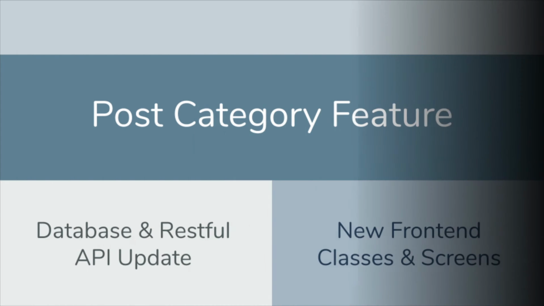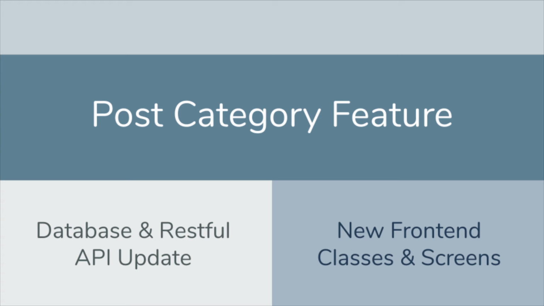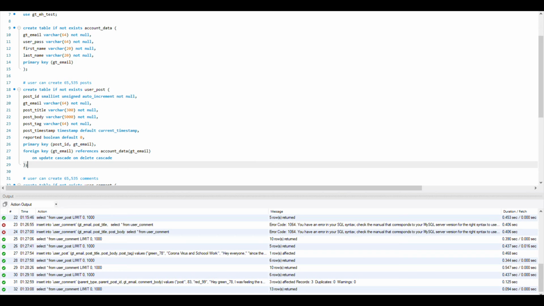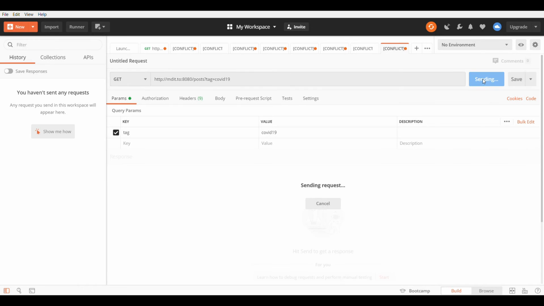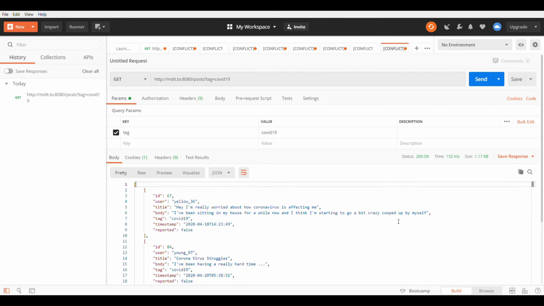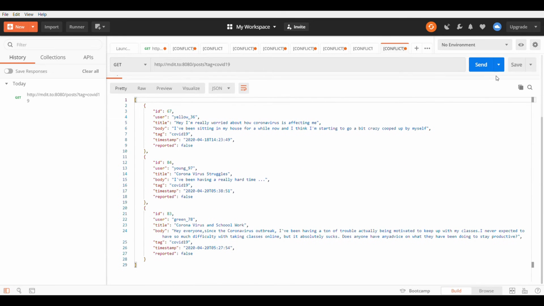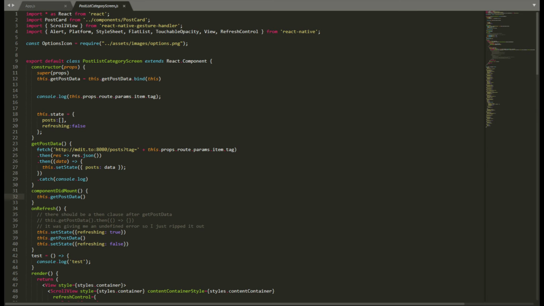In order to implement the posting category functionality, our team coded new features in the application's database structure, RESTful API, and React Native frontend. First, a new field for post tags was added to the database so that when a user creates a new post, that user can place their post in a specific category. Next, the RESTful API was adjusted to accept a post category as a parameter and return any posts that match that category. Finally, our application's front end was updated to include a screen that allows users to select a category and view any post within the selected category.